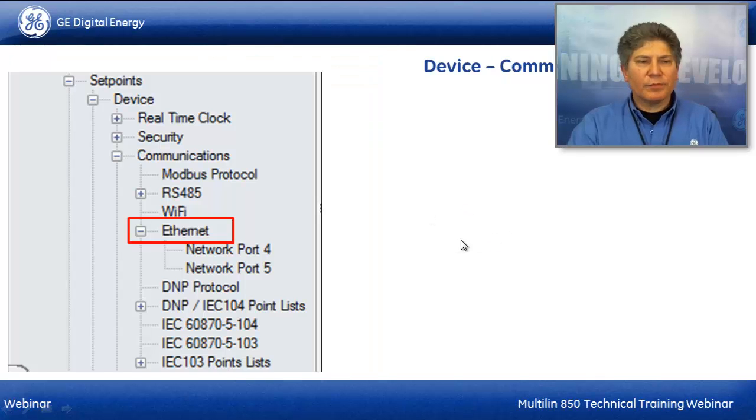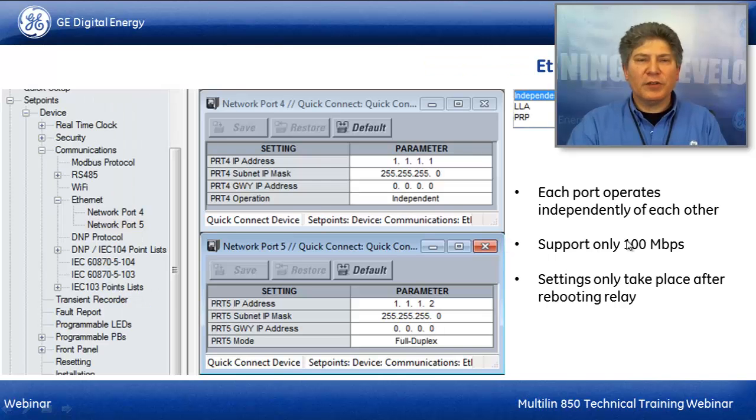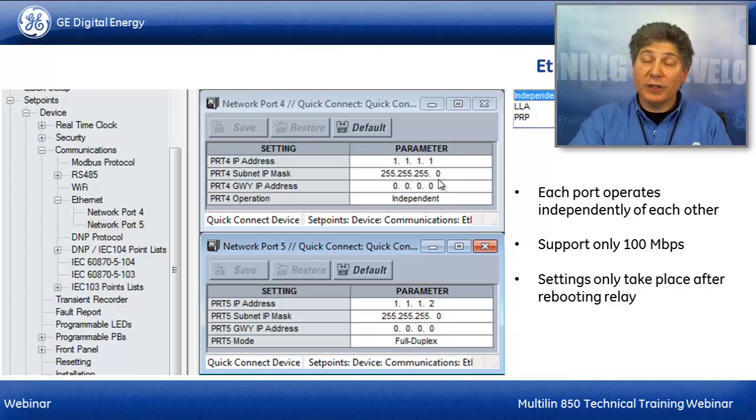Okay, so from a communications point of view, let's go into the Ethernet now. From the Ethernet, we have 3 different choices. We can either set ports 4 and 5, the 2 fiber optic ports, as operating independently of each other. Each one of them has their own IP address. They would be operating at 100 megabits. One of the things that you have to remember with the relay is that once you change the IP address, you've got to reboot the relay, or else the settings won't take effect.